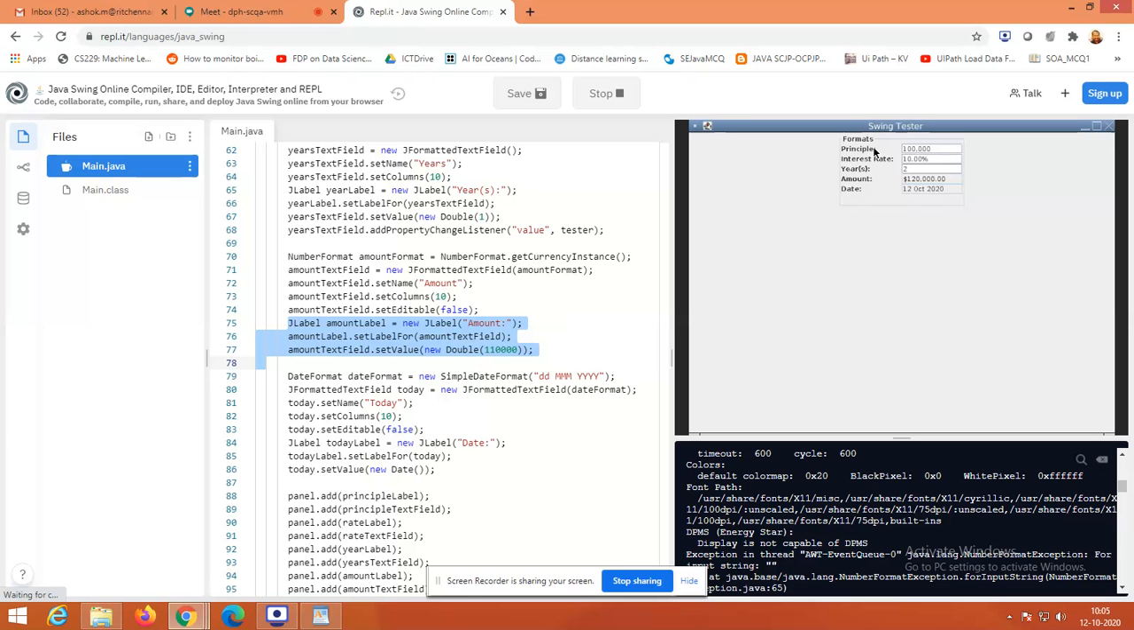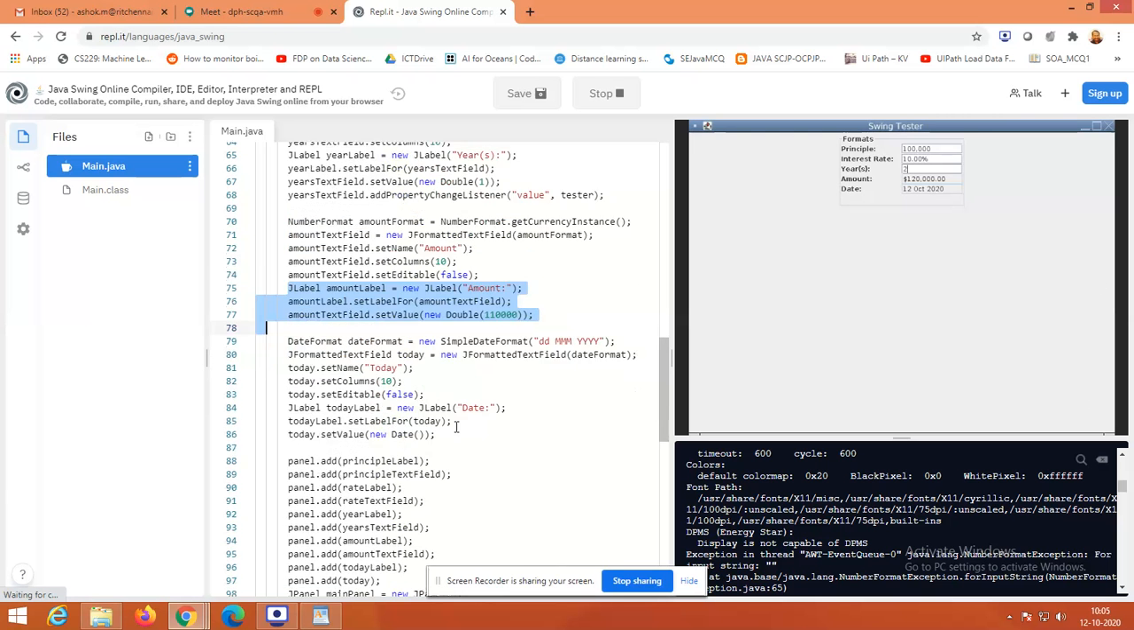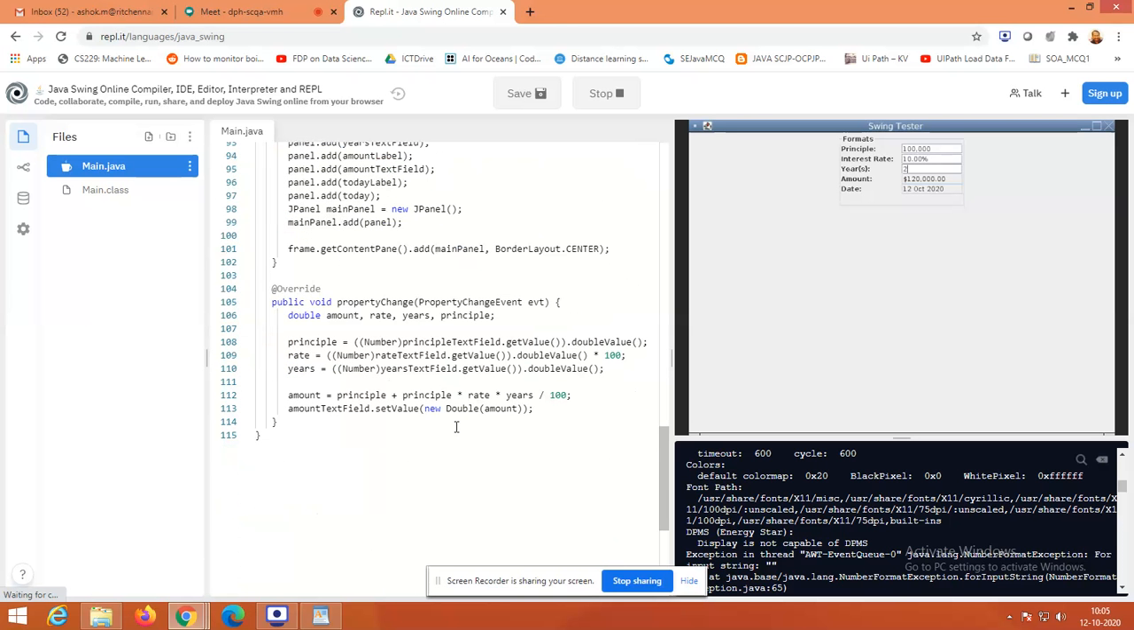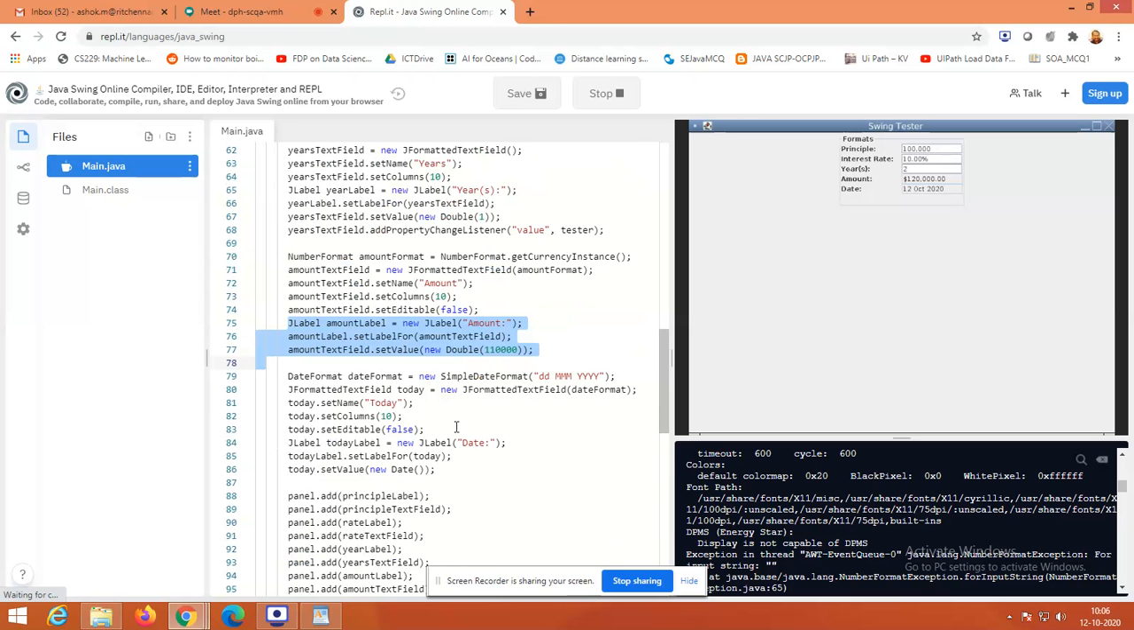JPanel we have created, and again for that 3 lines of code. Already we have created the JFrame. So count all these codes, and that will give you this many lines. That's all. The only extra thing we have written here is the property change method.